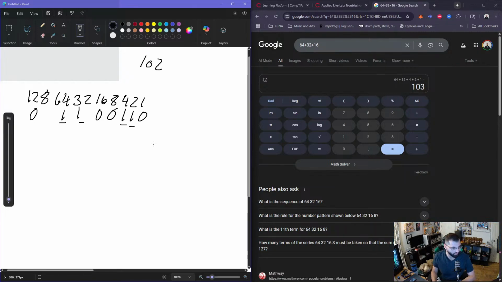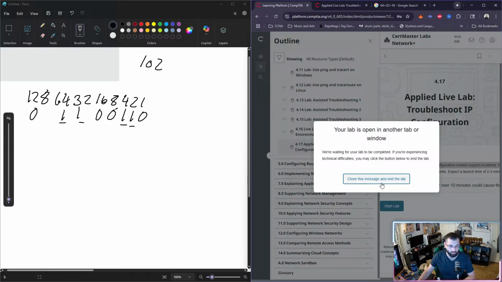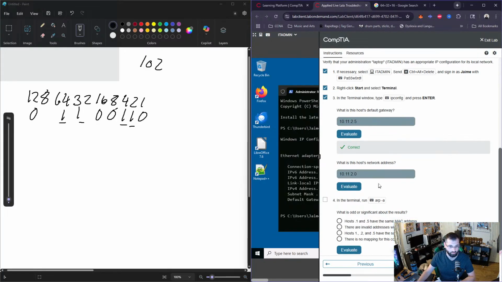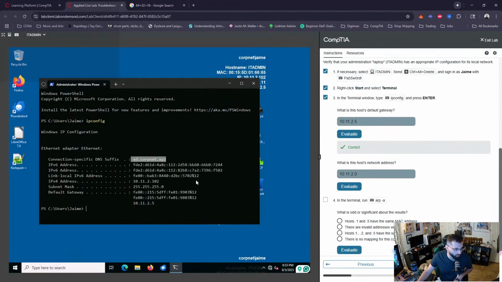So if that's the case, yes, I just did this all wrong. I was treating this like the side R, and it's not the side R. This has nothing to do with the subnet mask. This is what the subnet mask is.